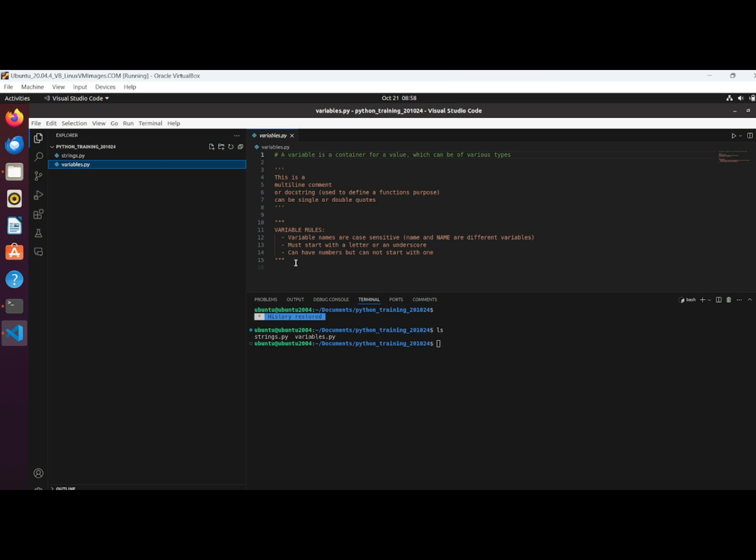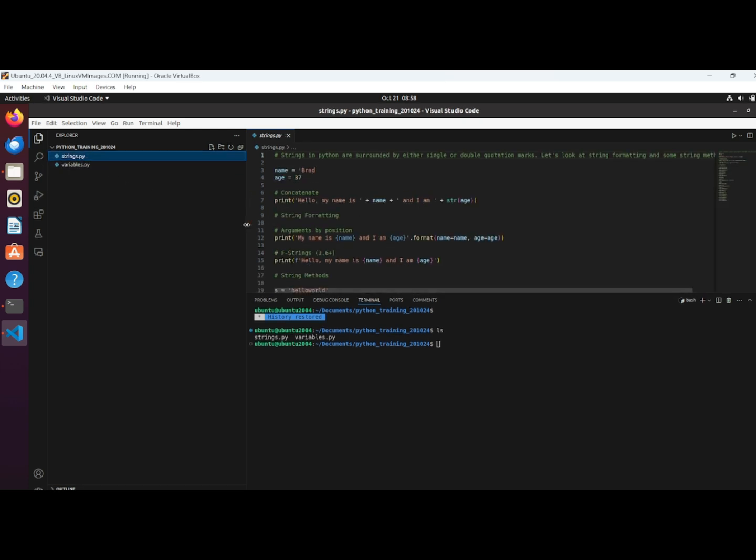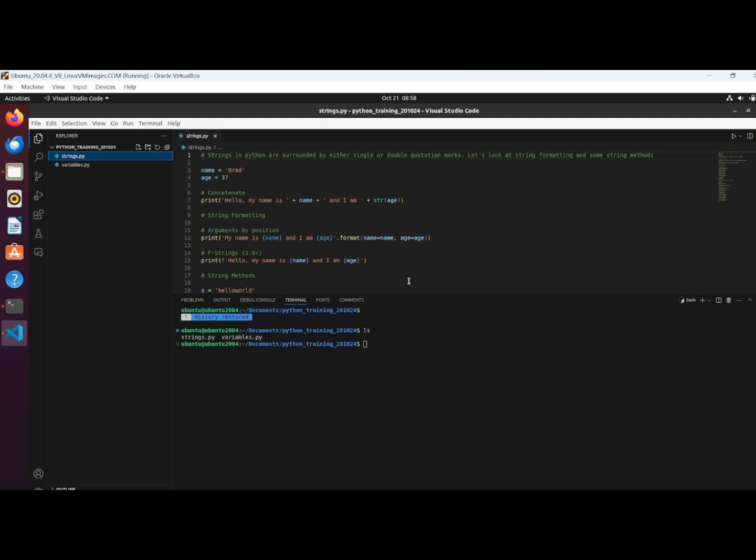Now another topic in the agenda is to perform different operations on the strings. For this, I have prepared this demo file. This file will be available in the description box below in the GitHub link so that you can download the same and do the practice. So starting from this, here name is one of the variables which is defined with a string, Brad. Then age, this is one of the integers, that is 37.